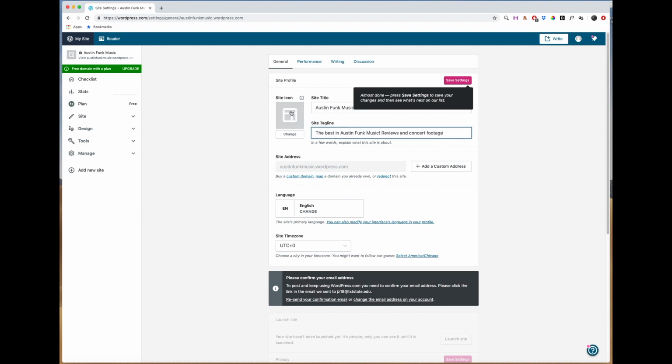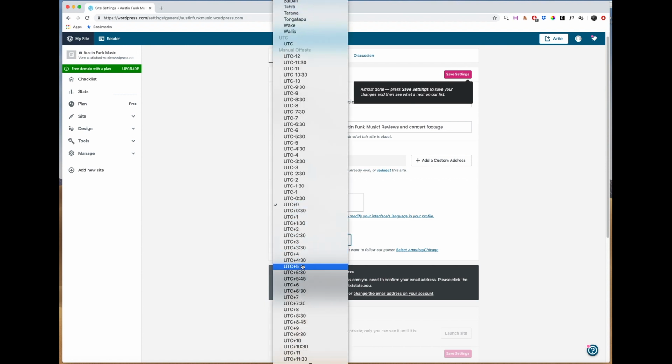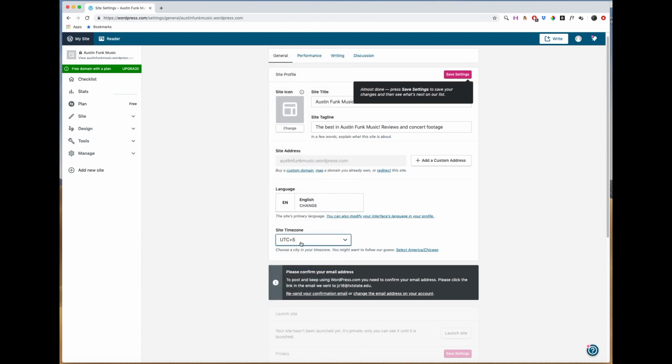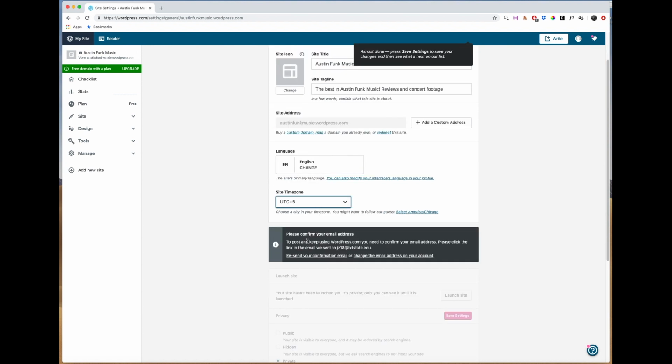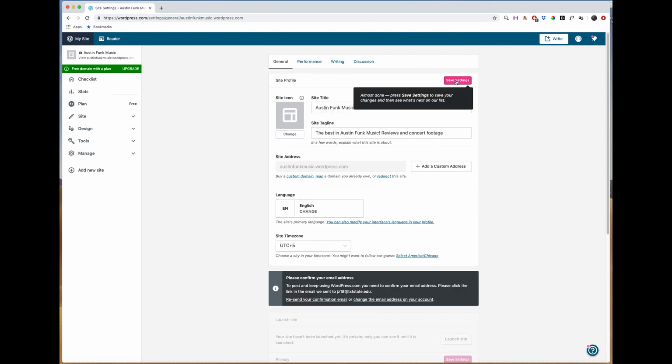Now what's going to happen here is in the site icon, that's what pops up up here at the top where it has this little WordPress logo. You can choose a little logo if you wanted to build one for yourself. You can also add a custom address that's going to cost a little bit of money. Now our time zone is actually going to be UTC plus 5. Okay, so that's the Chicago, Dallas time. And we also do need to make sure that we confirm our email address. Once we do that, then our site will be more able to be launched.